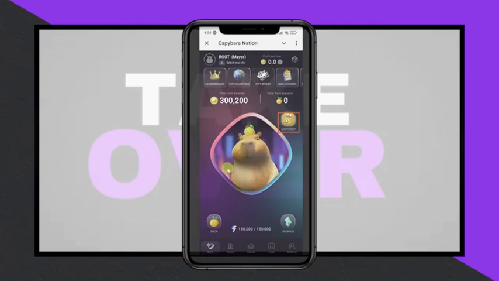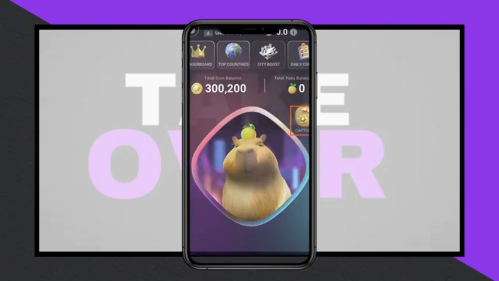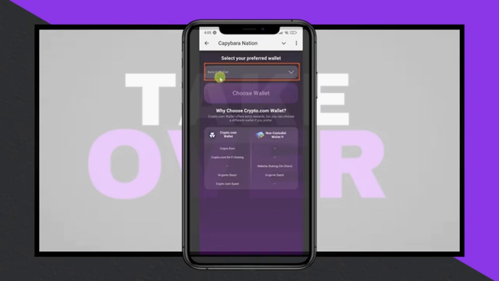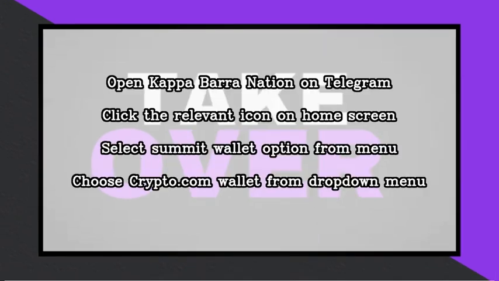To connect your Capybara Nation account to Crypto.com, start by opening the Capybara Nation platform on Telegram. From the home screen, click on the relevant icon. Then select the Summit Wallet option. Next, click on the drop-down menu and choose the Crypto.com wallet option, followed by the Choose Wallet button.